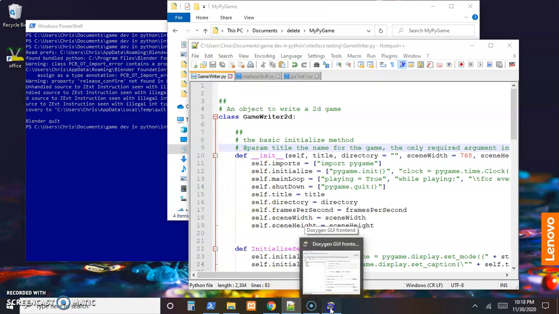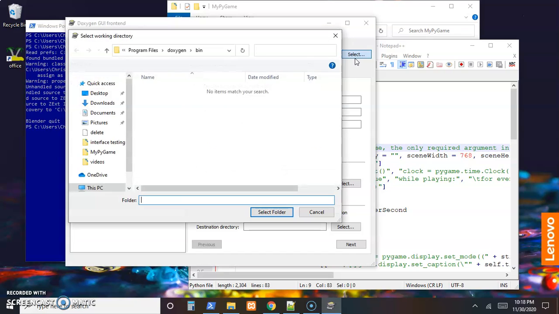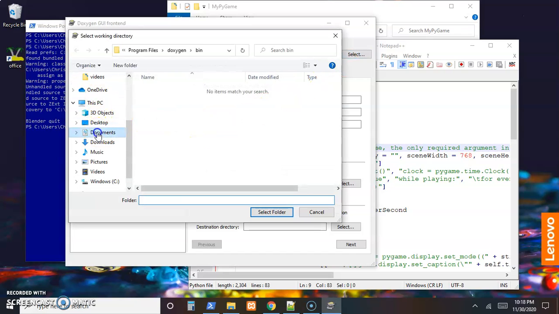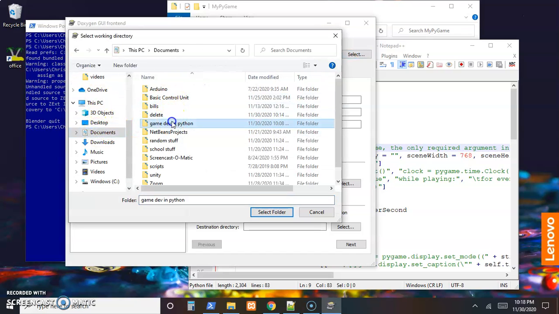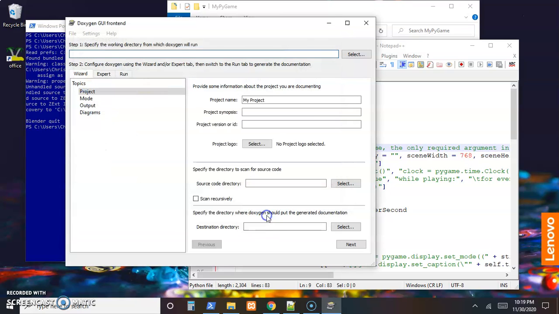Doxygen provides a handy little interface to work with. They call it Doxy Wizard. Obviously we could do all this stuff in command prompt, but having the wizard's kind of nice. Buttons to click on, can save the files and all that. So we have to choose a working directory. Go to Documents, into our game dev, some documentation, and then I'm going to set up a scratch folder for just the area to work in, all the files it creates and deletes along the way.